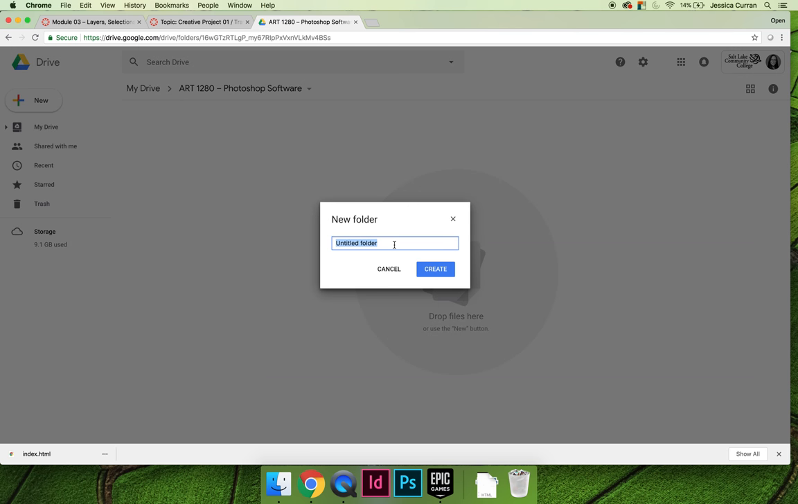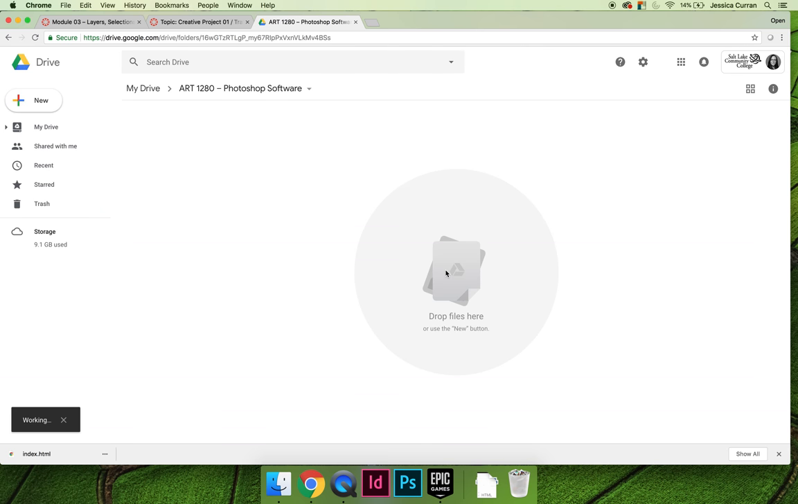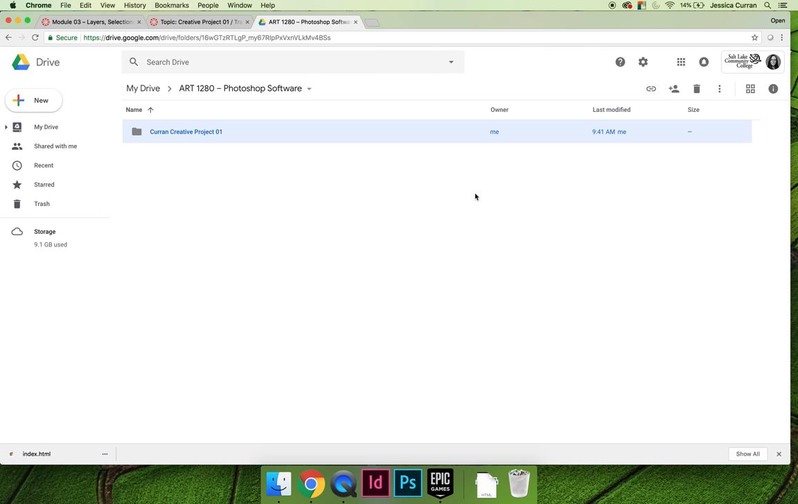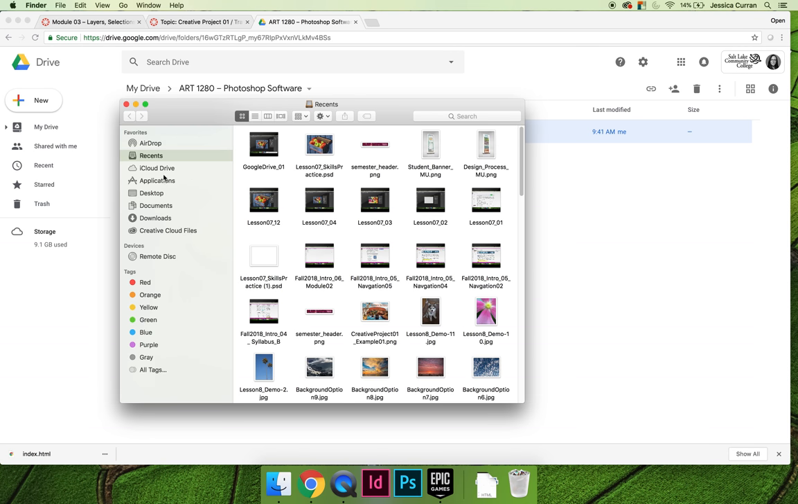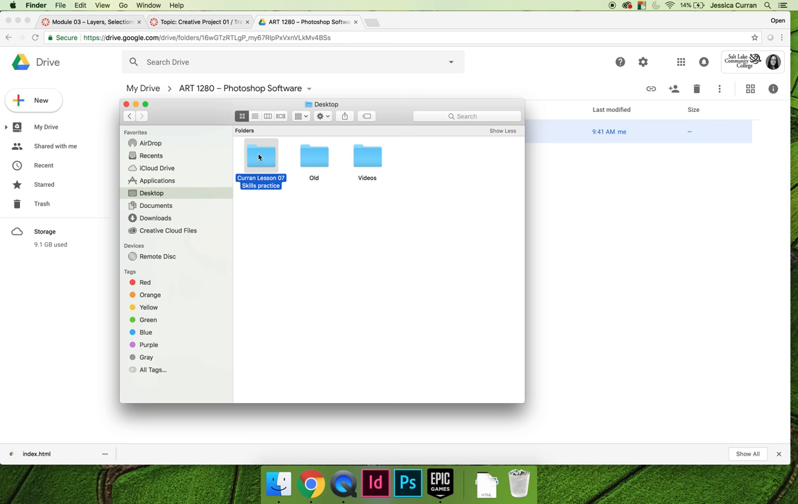I'm going to submit Creative Project 1 as the example, and so you can call it Creative Project 1, or you can call it your last name, Creative Project 1, or better yet, when you go to upload your files, if you upload the entire file folder that we created here, you don't even have to create the folder first. You only have to drag and drop the entire folder onto the Google Drive.